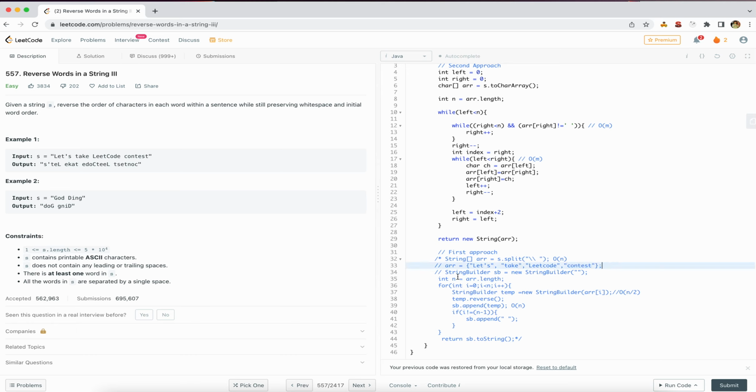Now I am using a string builder because the append operation is easy here and the time complexity is less. Now I have taken the length of the array. What does my array contain? Words, various words. So here n will be 4. Now I am iterating over this array. I am using a string builder here.